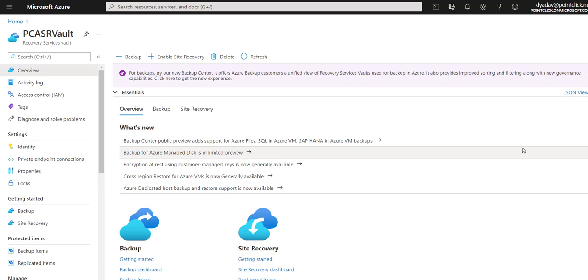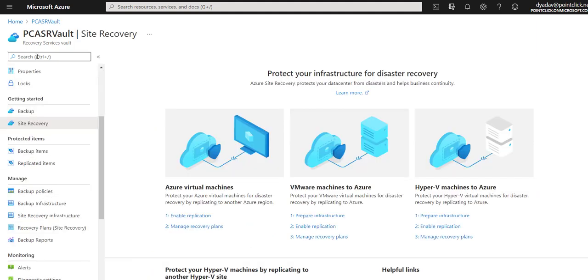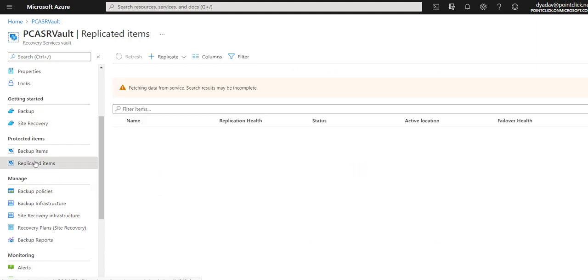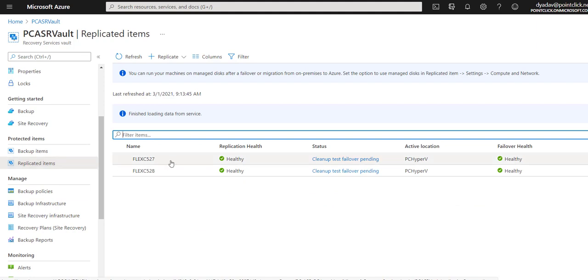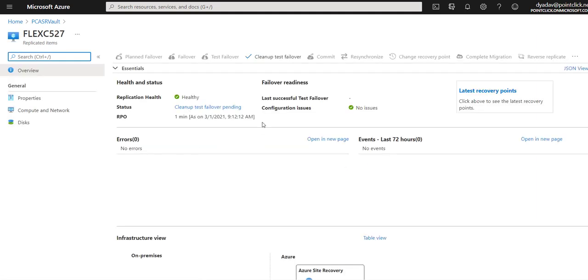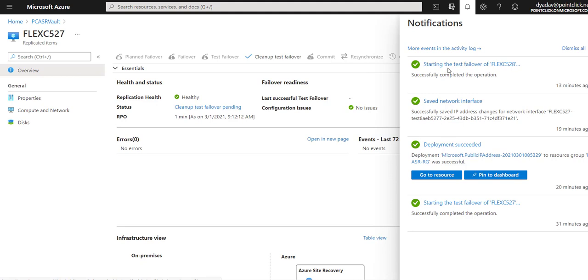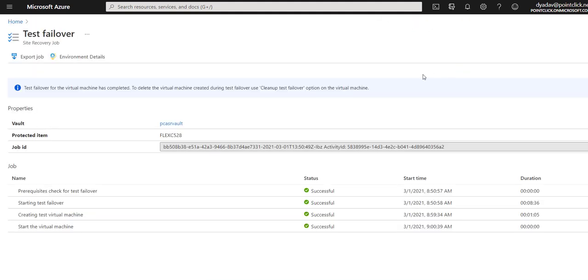All right. So now we have the replication completed, and now we are going to do a failover drill. So while I'm in the vault, I'm going to be at the replicated items. And as you can see, I actually already have started a test failover. But what you have to do is you just have to click on this, and you need to click on test failover. It is going to take anywhere between 8 to 10 minutes. And these are the steps involved, as you can see here.